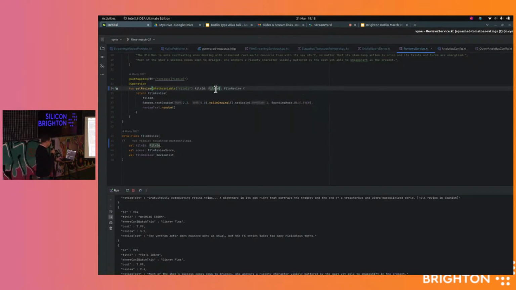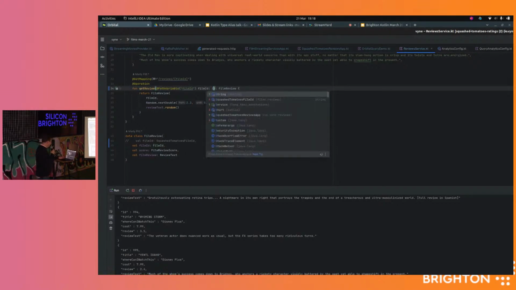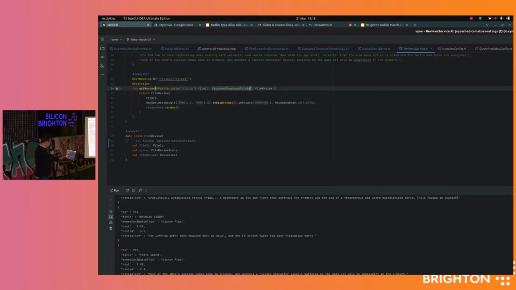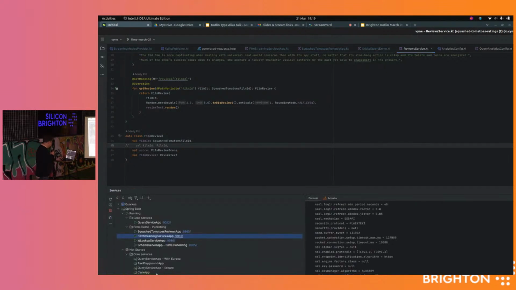And they don't know my film IDs. They have their own ID scheme, Squash Tomatoes film ID. So they're not going to tell me what our internal film ID is. They're going to tell me it in Squash Tomatoes. So let me just redeploy that.